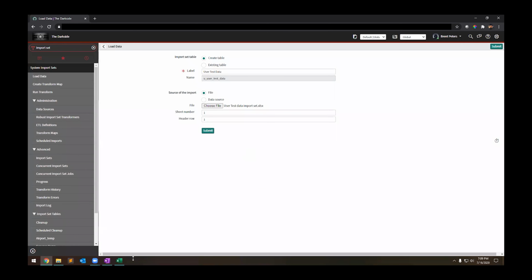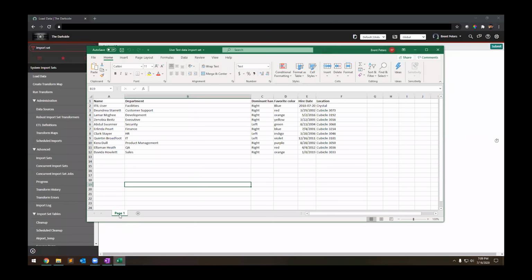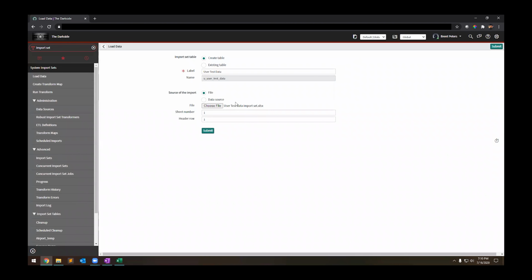So if we look at my spreadsheet, I have one page on the spreadsheet, and my first line here is the headers of the columns. So if we look on the import, I told it my spreadsheet, so it wants to know what sheet number has your data. So I only have one sheet, so 1. If your data was like on the 3rd sheet over, you would put 3 in there. And then the header row is 1.